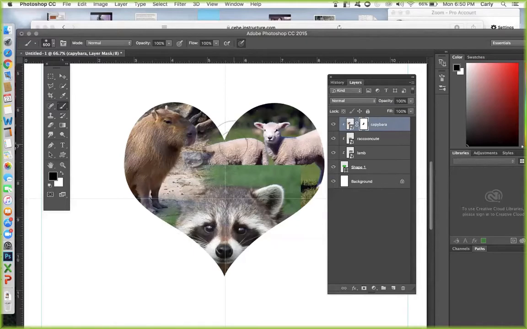And see, just by painting with a soft edge brush, I've helped these layers blend together. And now I want to blend the raccoon layer into the lamb layer. So I'm going to click on the raccoon layer. I'm going to click on the square with a circle inside of it. I'm going to get my paintbrush out and watch as I paint. I can create a nice blend there.